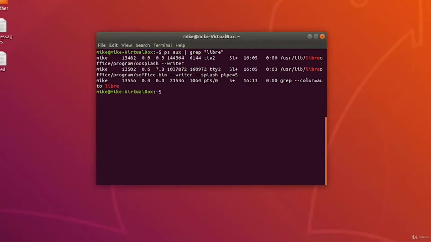So what's happened here is I now see 1, 2, 3 lines. I have 3 different process IDs. So this isn't uncommon. LibreOffice is complicated. It's got 3 processes, no big deal.